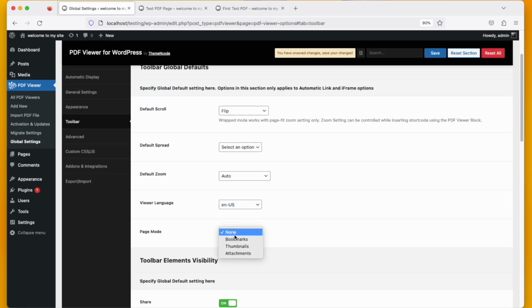The page mode is either bookmarks, thumbnails, or attachments. It will be shown in the left sidebar of the viewer. If you select bookmarks, the viewer will show the bookmarks. If you select thumbnails, the viewer will show thumbnails.